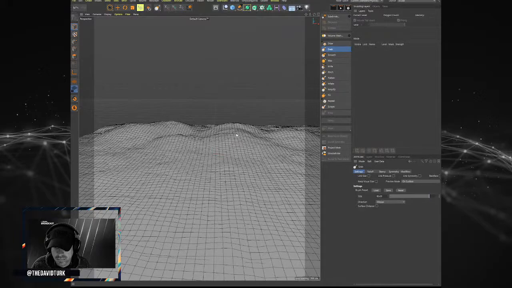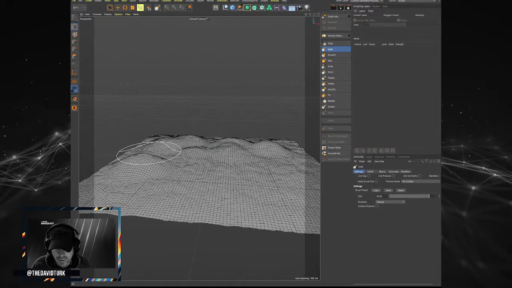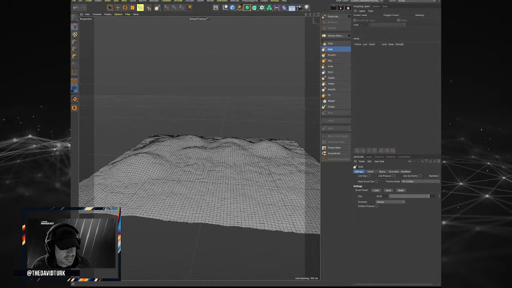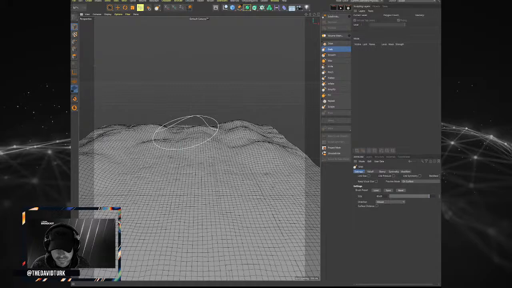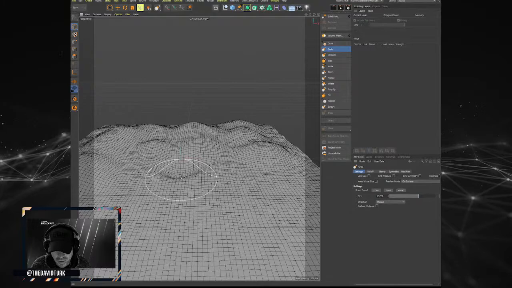Nice, looking. Get some hills in there. And if you click and drag down, you can see the geometry comes down again, just like the night before.